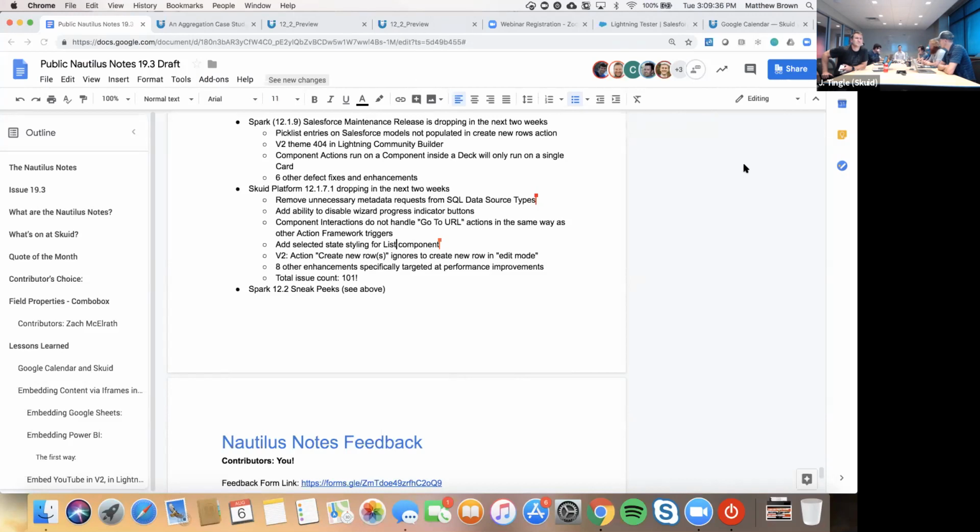There were 8 other enhancements specifically targeted at performance improvements. I won't go into details, but Zach specifically did a little bit of a surge around performance improvements. And this is a fairly big patch. 101 total issues going out the door. So that's awesome. It's a combination of kind of the end of summer and all that kind of stuff. So we're looking forward to getting that one out.